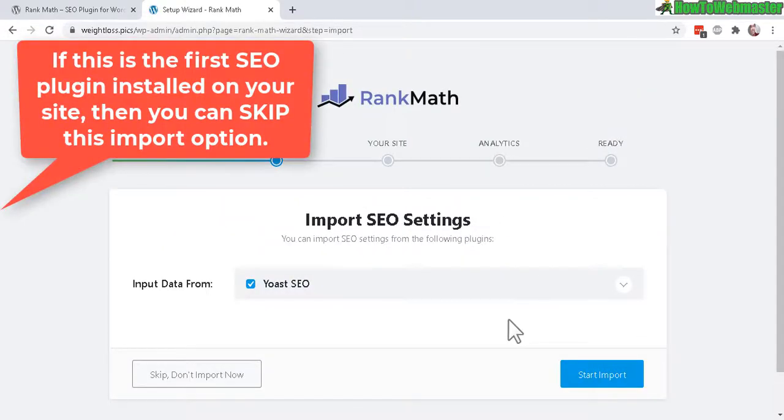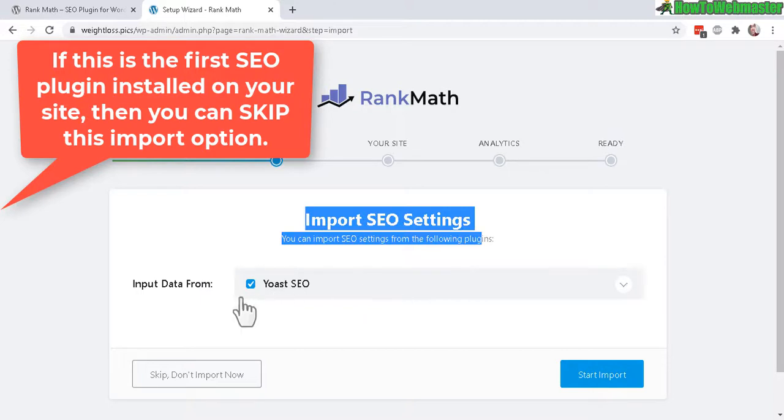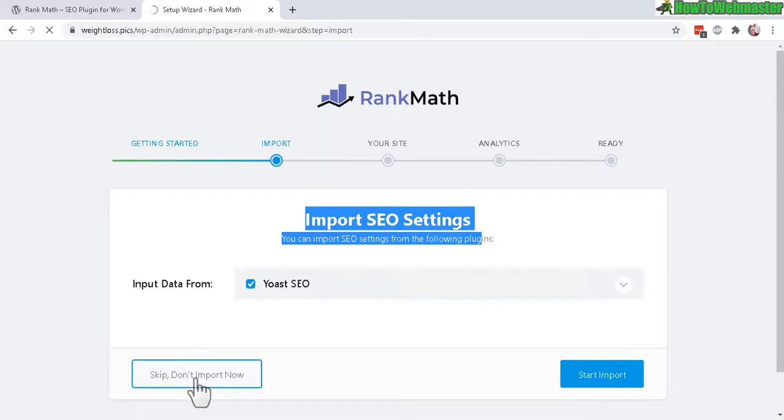And if you used a previous SEO plugin for WordPress, it will ask you if you want to import SEO settings. And here I have Yoast SEO plugin, which I had previously installed. In this example, I will skip this step and just start fresh.